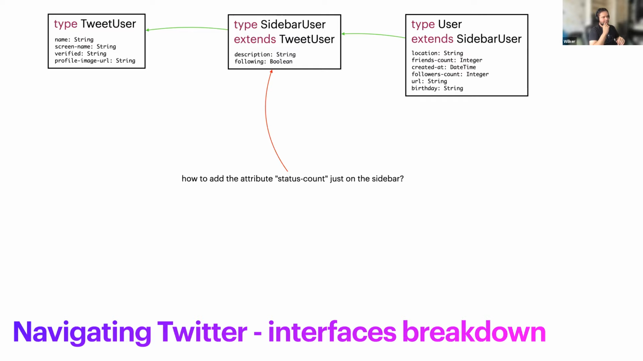What happens now? I can't just do it there, because anything that I do with sidebar user is going to affect everybody that extends sidebar user. So now we get back in that situation where we have more stuff that we need. But okay, we can do better than that. We can use interfaces.